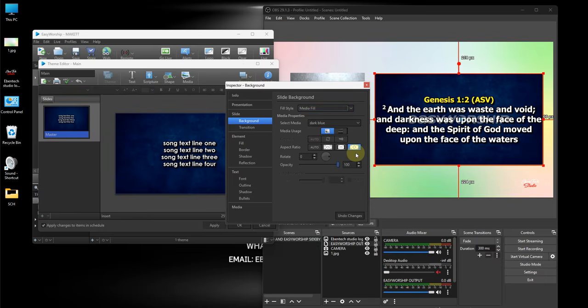So we choose the dark blue image, and the images are showing because you have added them to your media. That's why you are able to see it here. But if you don't have any image, you won't be able to see it. All right, sorry for that.